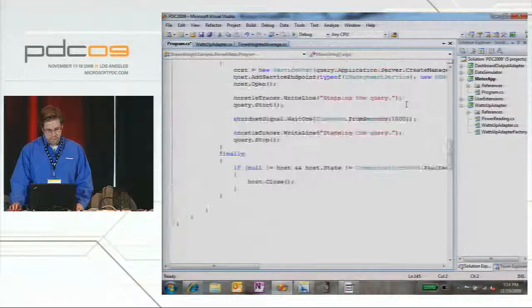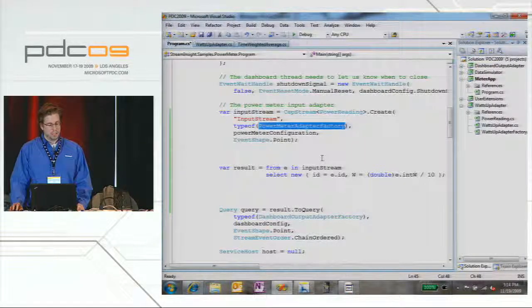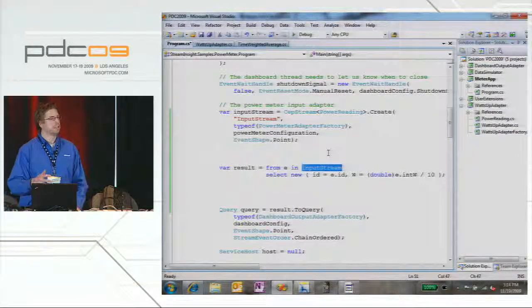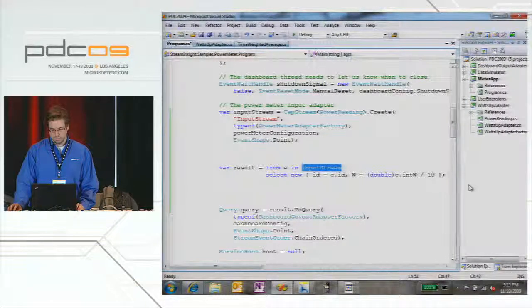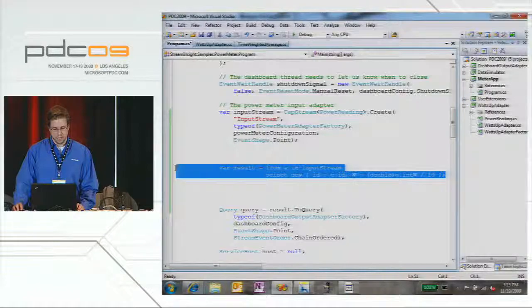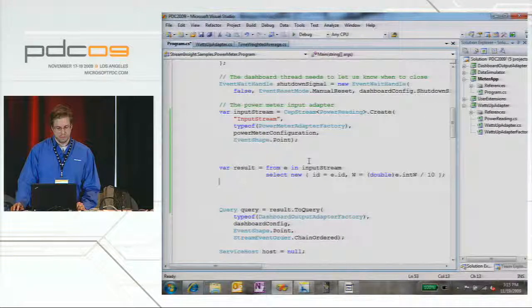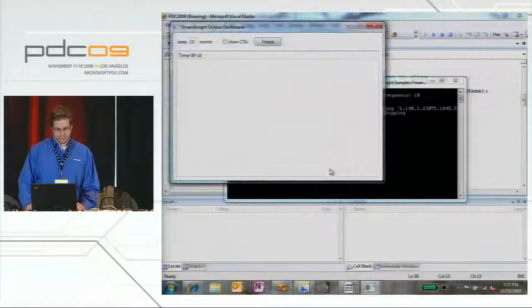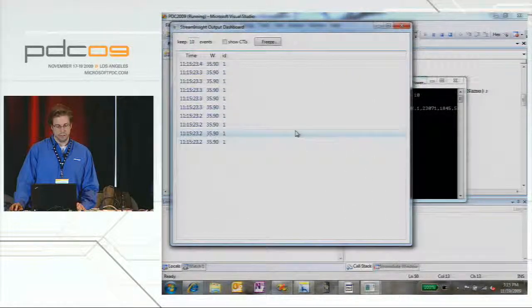Okay. So this is a very simple application. It uses the power meter input adapter to instantiate such an input stream, and then uses the input stream to write a query against that. And this is the simplest query possible that I also had on the previous slide. It's a simple project operation, no filter, no stateful operation. So what you see is the result of that query, which is basically a pass-through query.